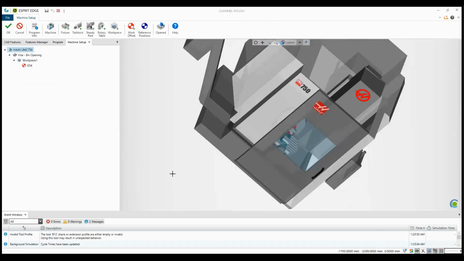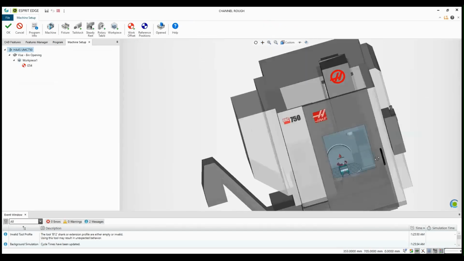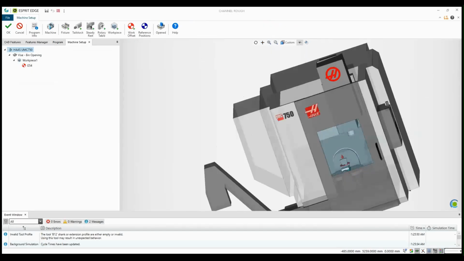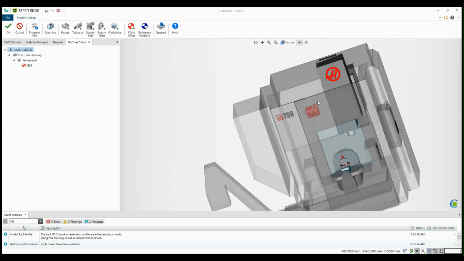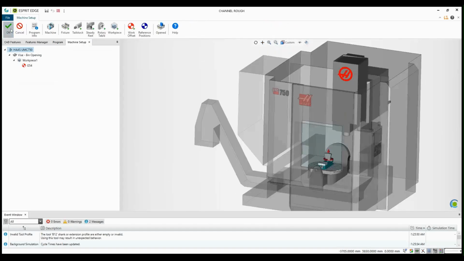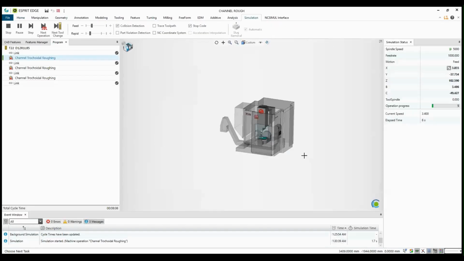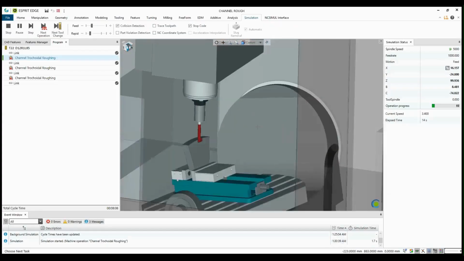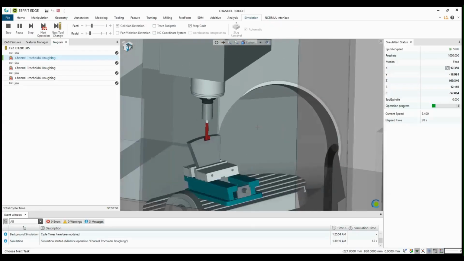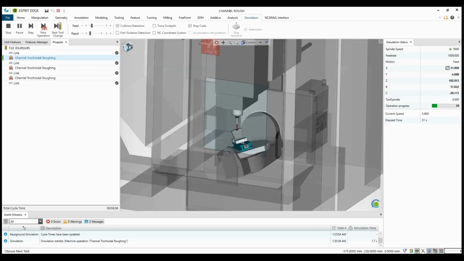For a better simulation, you can hide the part or make it transparent. Let me click the simulation. The graphics of ESPRIT EDGE are also very clean. So you can see the clean and perfect toolpath simulation.